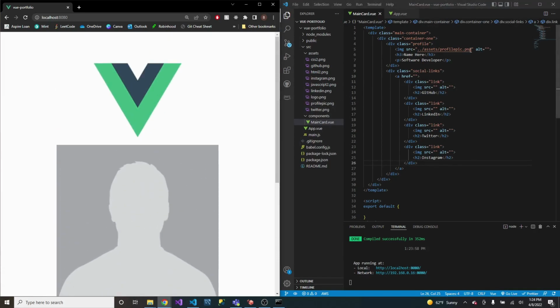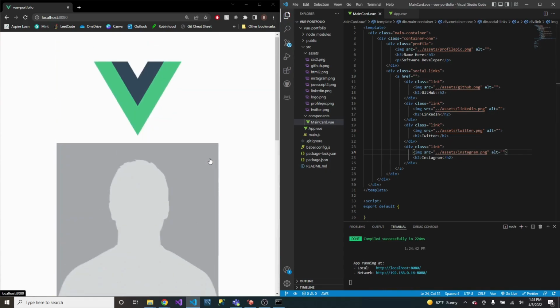So let's go ahead and add the other images, and we can work on resizing them. This one will be GitHub, so let's call GitHub PNG. Let's call LinkedIn PNG. Let's call Twitter PNG, and let's call Instagram PNG. Save that. See if those are all loading up. Yep, sweet. So we've got those working, looking good.